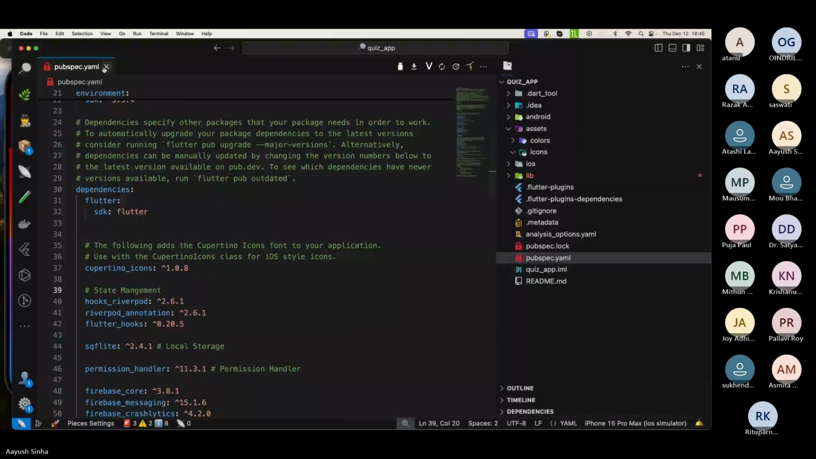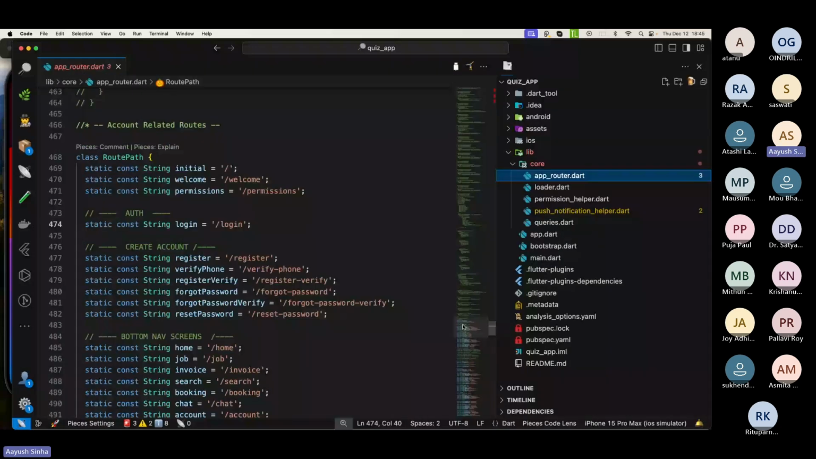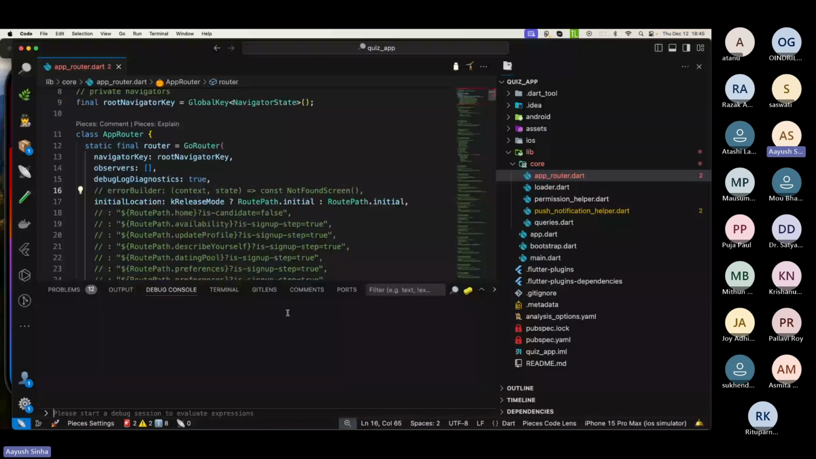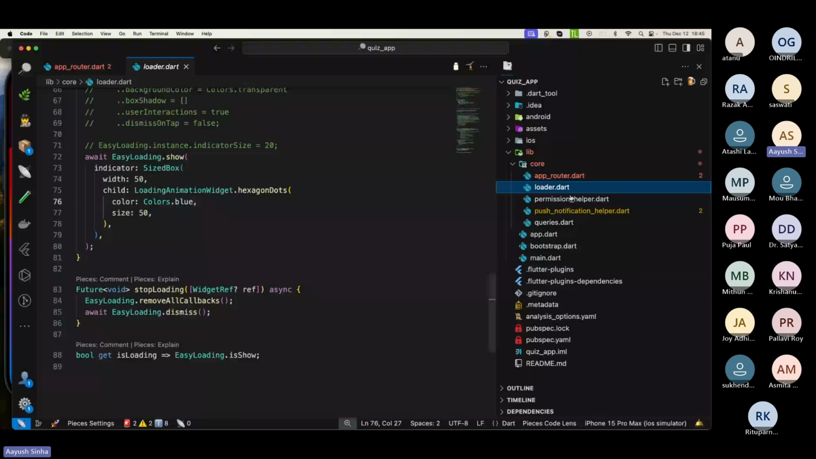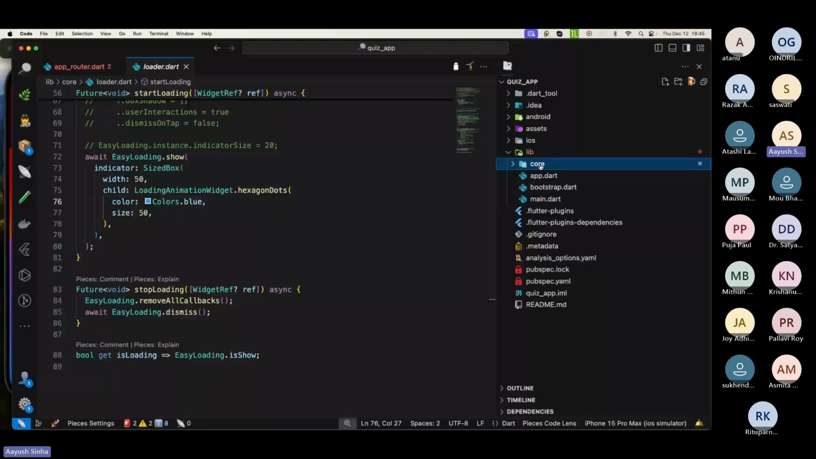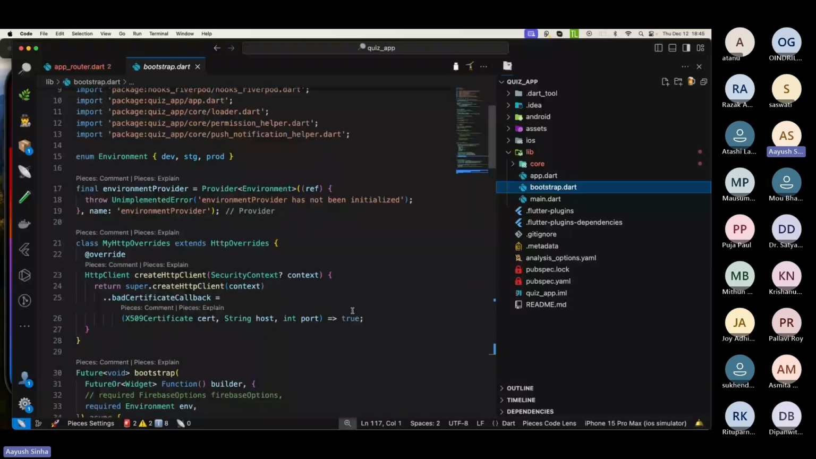Inside the lib, we have, one second, this is not generated. Wait. Okay. So first of all, we have one folder inside lib, which is code, and then we have app.dart, bootstrap.dart, and main.dart. Inside the bootstrap.dart, let me comment a few more code which is not necessary here.